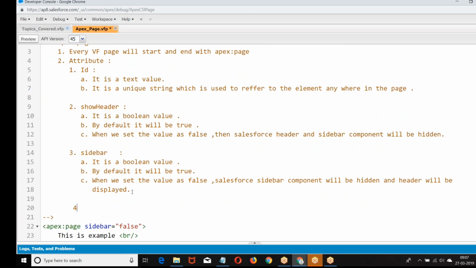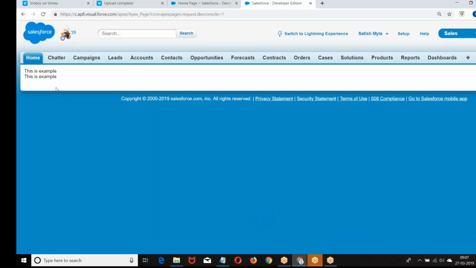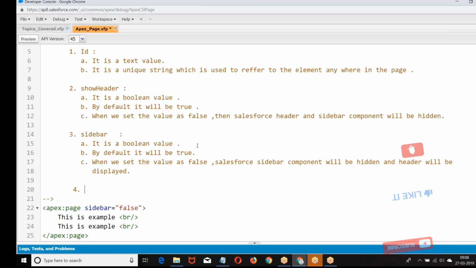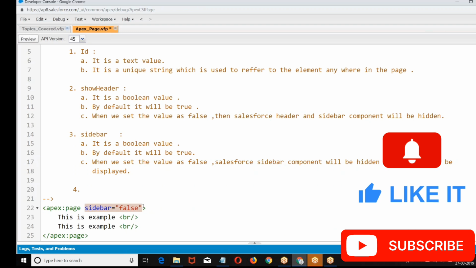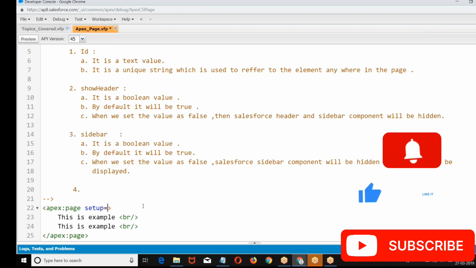Then we have the fourth one. Now, when you are looking at this, we will get a setup menu, right? Administer, build, deploy, monitor. I want the setup menu. I don't want the sidebar component. I want the setup menu. Then we have setup equal to true.